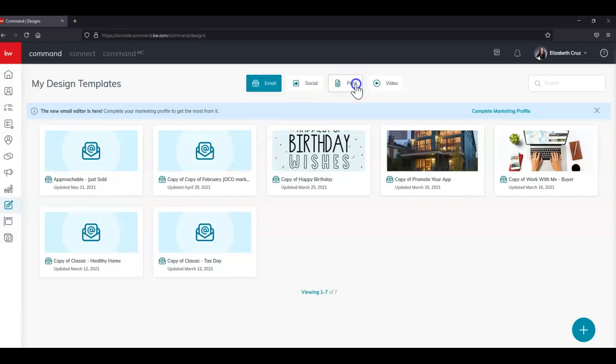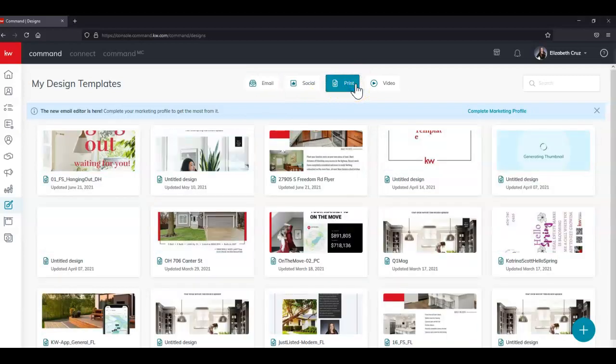Next, we're going to head over to the Print category. As you see, I already have a few designs created, but your screen may look different than mine, and that's okay. Feel free to pause this video and create a new design by clicking the big blue plus sign in the bottom right corner, and then unpause to come back to this step here. So I'm going to choose my flyer that I've created that I want to download.